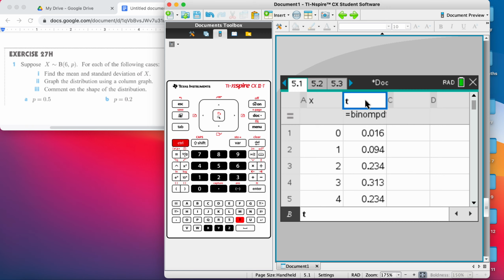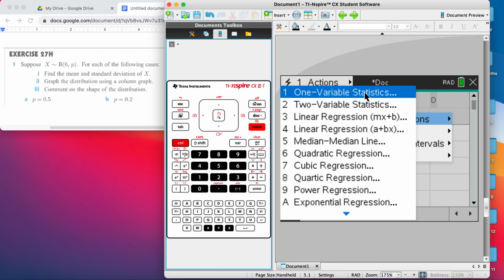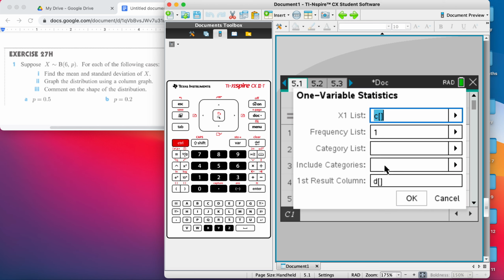I think when I put the formula in here, it got rid of the column header. So if I just put T in there again, oh, but look, you can see the T's bold, so it looks like I've used T somewhere else already. So I'm going to leave that. I'll just call it, why not J? Okay, press enter. And now let's try again. Menu, statistics, stat calc, one variable stats, one list. The X list is X, and now the frequency list is this J.